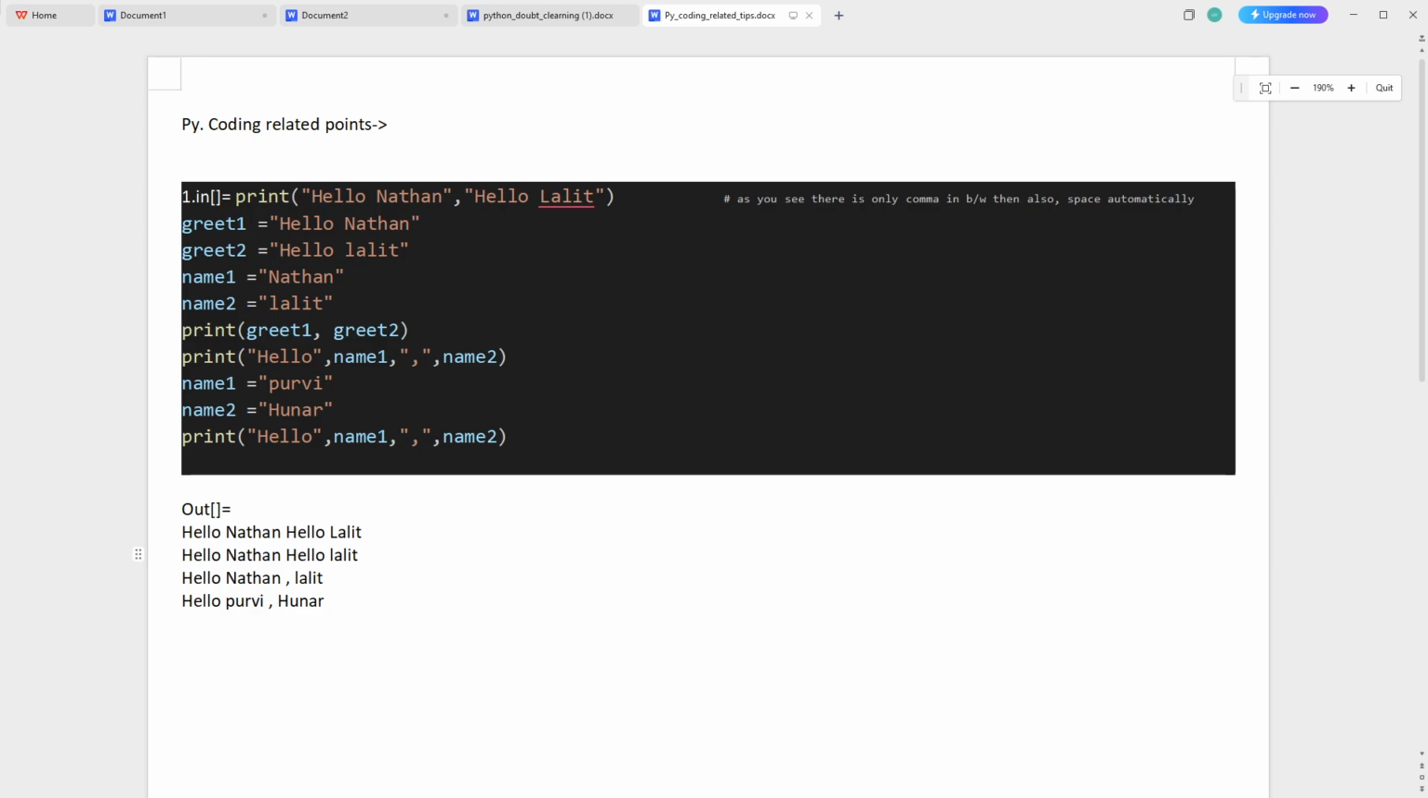As you can see, we print hello Nathan and hello Lalit, and between them a comma has been placed. If you see the output, hello Nathan and hello Lalit is printed, so the comma automatically gives the space between them.